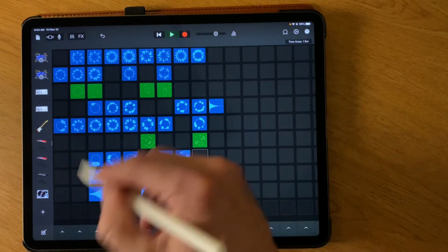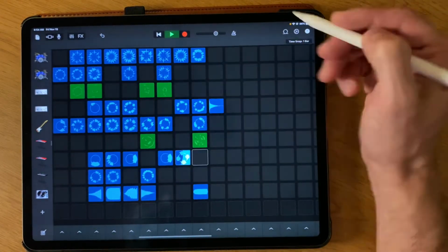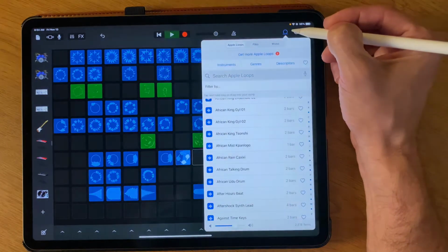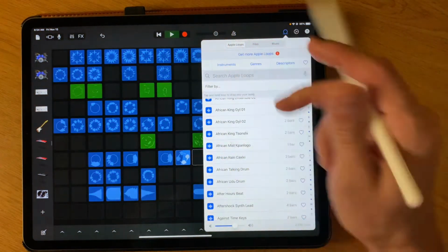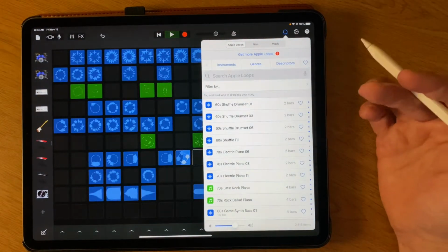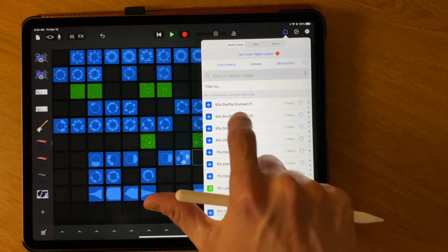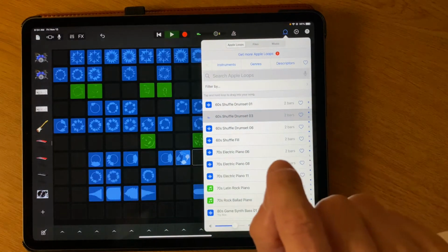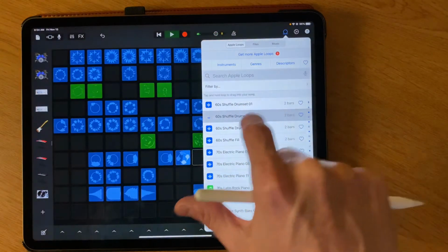Another thing you can do is add other recordings or loops to this collection. So right here, this symbol in the corner, if you click on this, you have what are called Apple loops, and there's hundreds and hundreds of cool different recordings. So for example, here's a drum track. So that's a cool little, sounds like the Beatles to me or something.